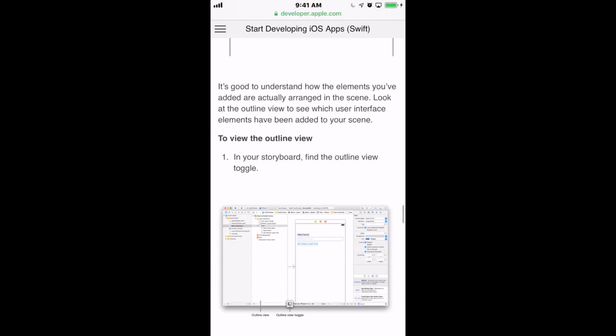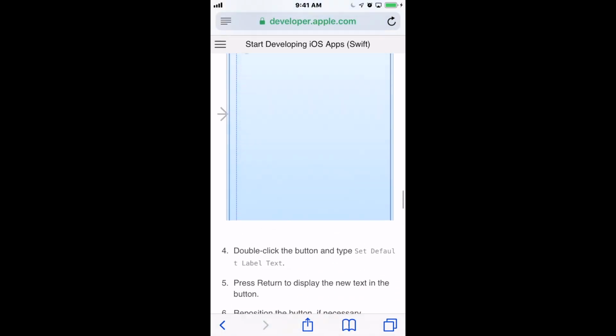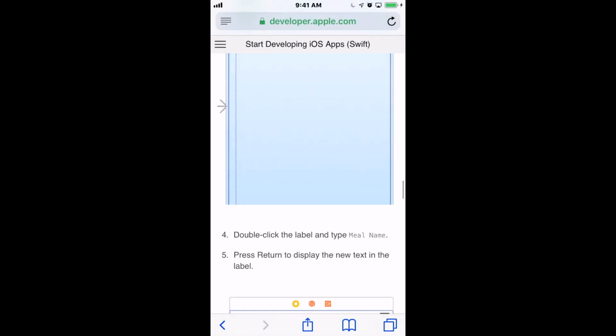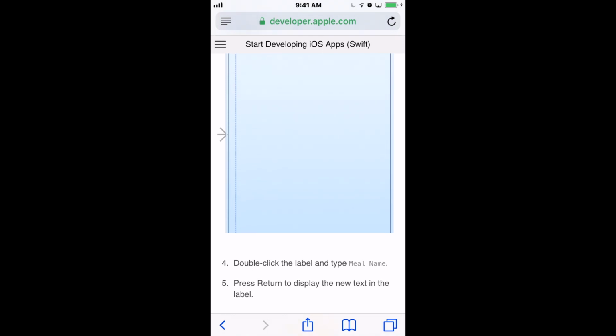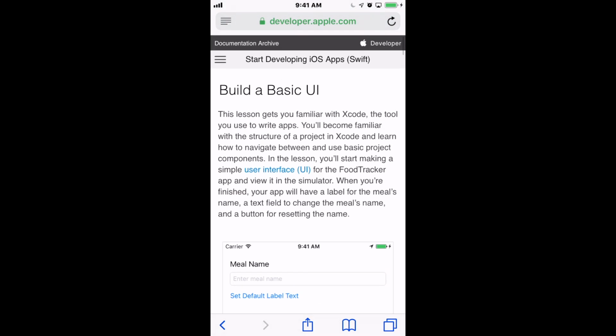First up, we have tap to go up. So I'm on the Apple developers page and I wanna go all the way up. I just have to tap the time shown on the top part of your screen and it'll take me back up.